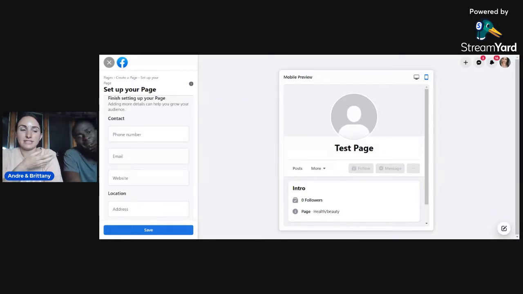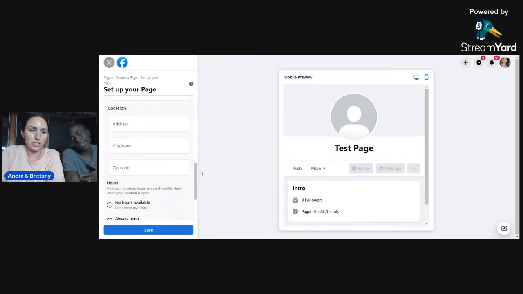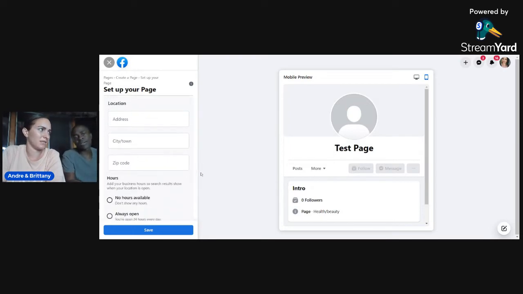And the reason Andre said Gmail is if you try to use Yahoo or what's the other ones, a lot of them will get marked as spam. So that's why we highly recommend just creating a Gmail account. Okay. And then for address, I'm pretty sure we just put a state or something.